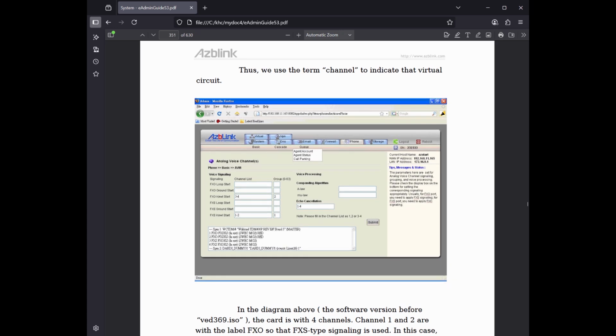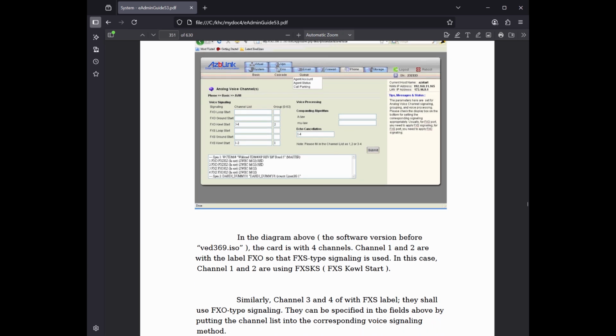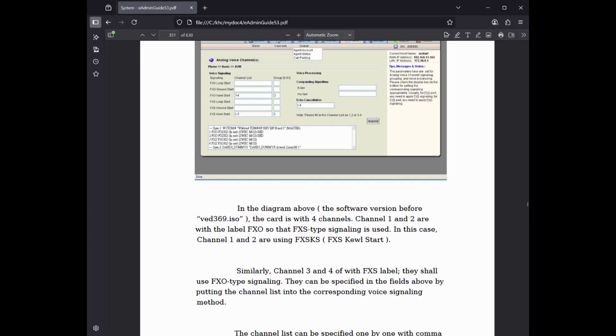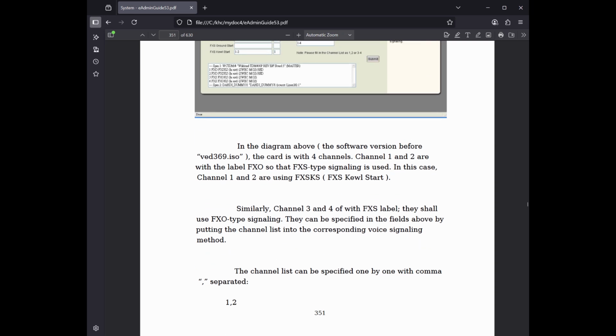In the diagram above, for the software version before VED369.ISO, the card has 4 channels. Channel 1 and 2 are with the label FXO so that FXS type signaling is used. In this case, channel 1 and 2 are using FXSKS, FXS loop start. Similarly, channel 3 and 4 with the FXS label shall use FXO type signaling. They can be specified in the fields above by putting the channel list into the corresponding voice signaling method.